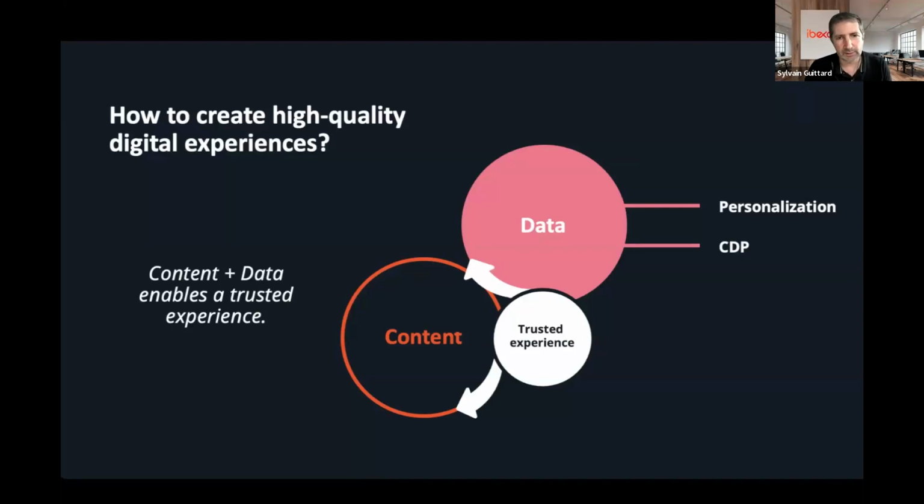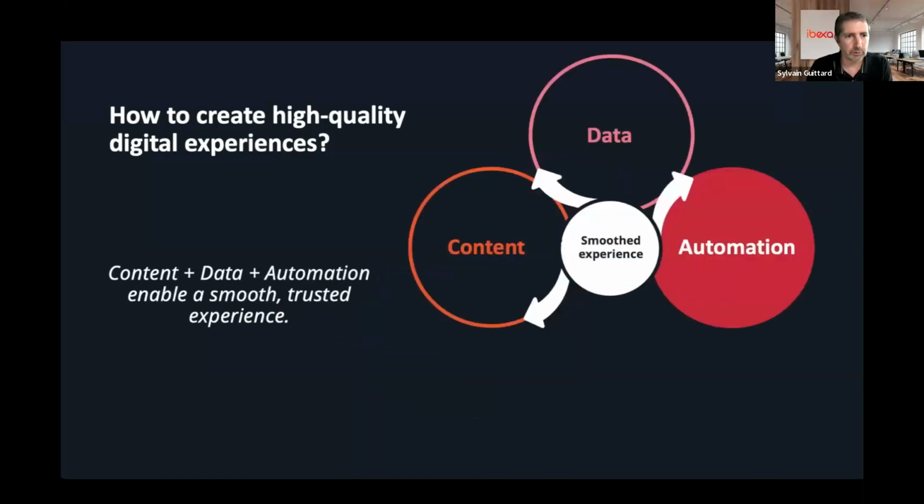When you start having this content and the data, plus the platforms or solutions that are connected to it, at some point you need automation. Automation to really push the content and the flow of data to different tools and systems.